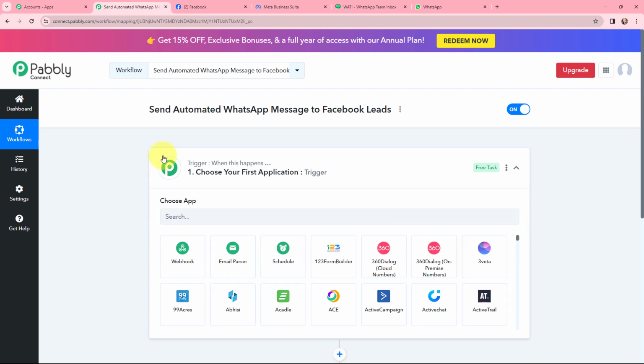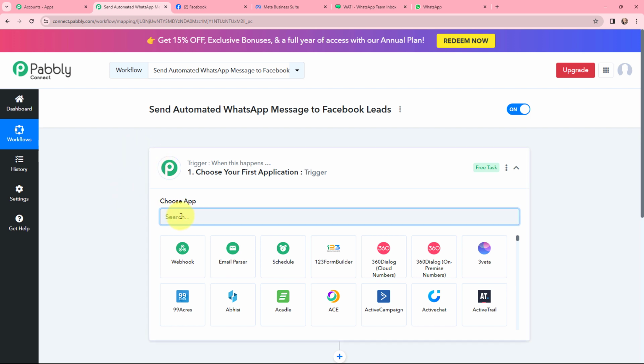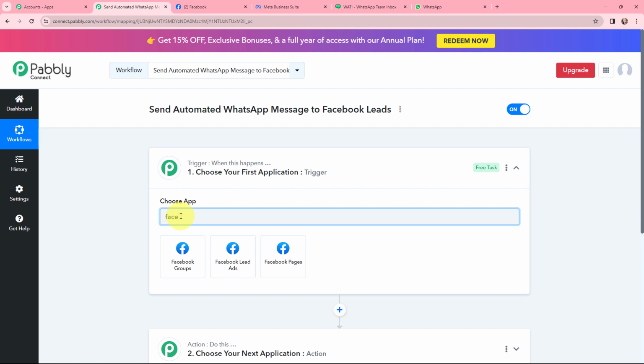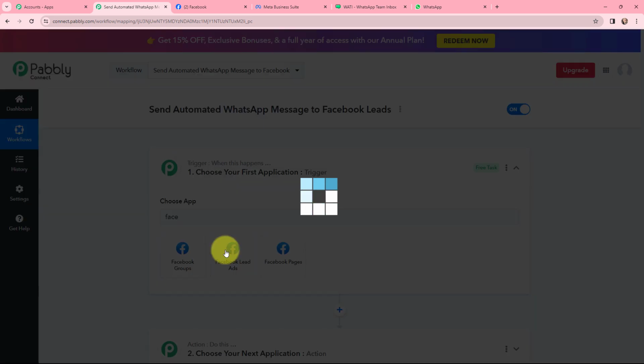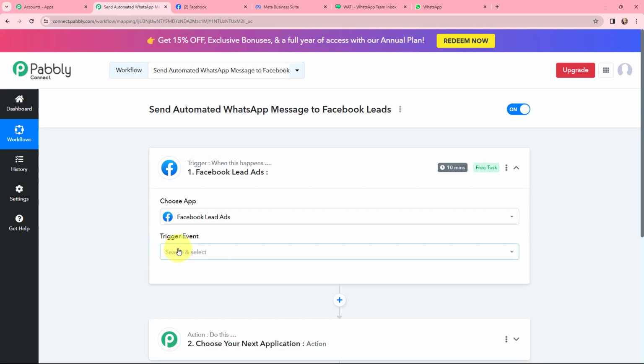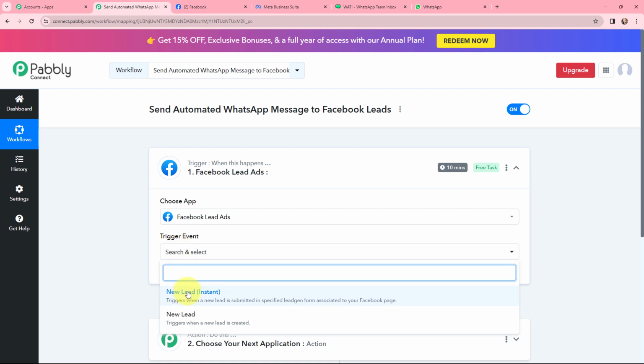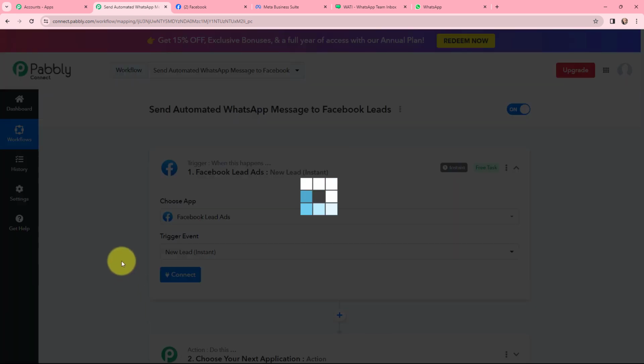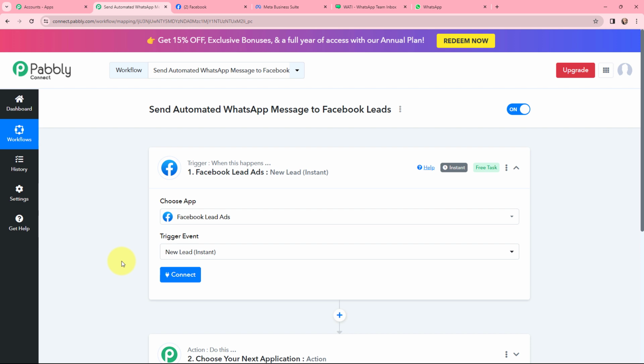So here in my trigger window, as I'm promoting my business with the help of Facebook lead ads, so here I'm going to use Facebook lead ads as my trigger application. And now the trigger events will be new lead instant. So the moment I will receive a new lead, then automatically this workflow is going to run.